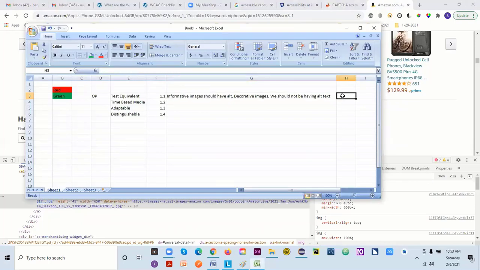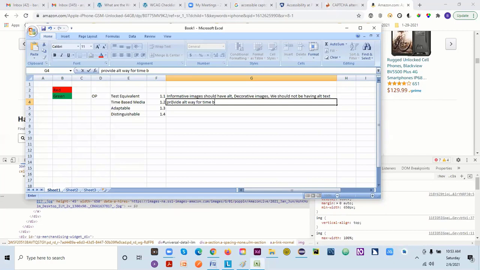And then we talk about the time based. So when we say time based, what it says is provide alternative way for time based media. So what does it mean?